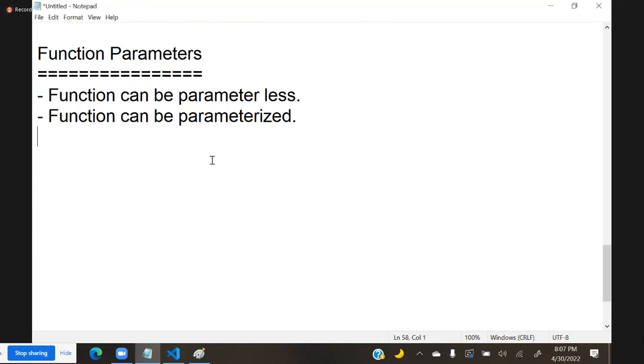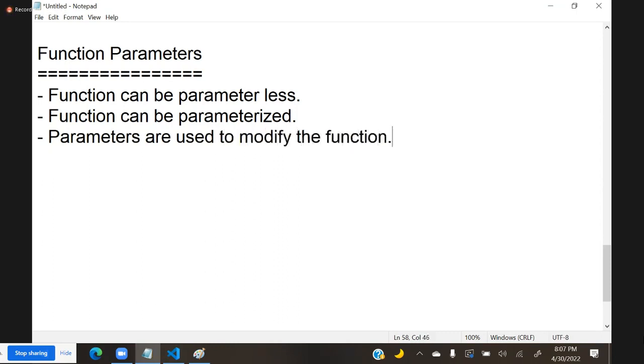Generally, parameters are used to modify the function, not for input, not for passing data. We need parameters to modify the function. That is the point. Why do we need parameters? Parameters are needed to modify.